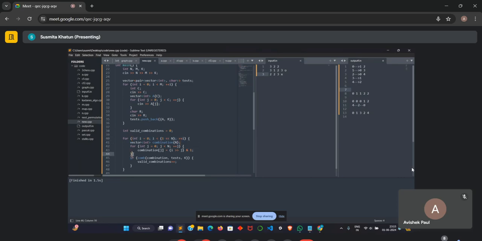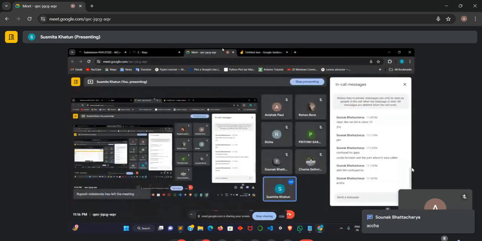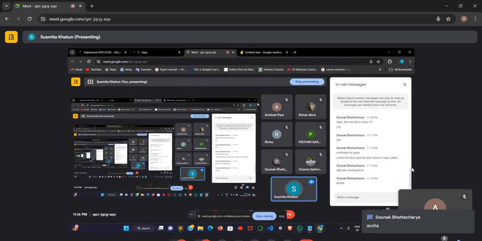But the thing is that you need to consider each case, like whether key number 1 is being used or not, whether key number 2 or 3 is being used or not. So how will you recognize that? This is the procedure by which you will recognize that. Okay, is this clear? Still confusing?